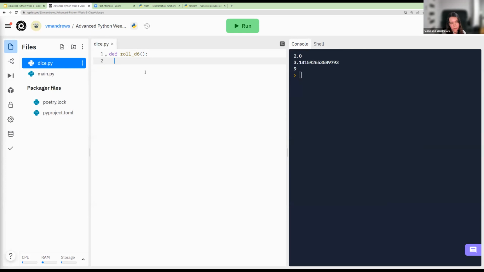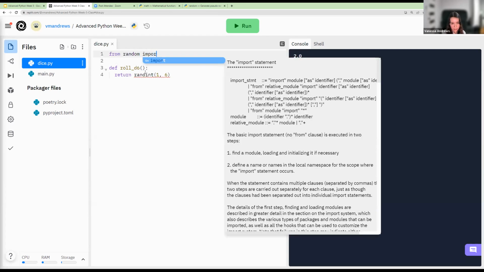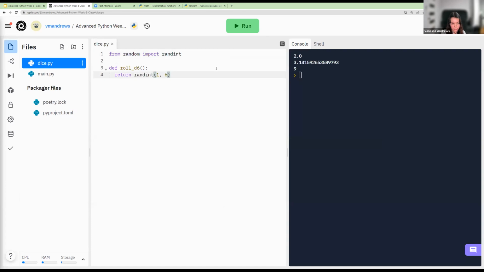And I'll have it return a random number between 1 and 6. I'll just use randint 1 and 6. And remember, before it recognizes this, you actually need to import it. So just from random import randint. We're also practicing our import syntax. Now you can't actually run anything from here.